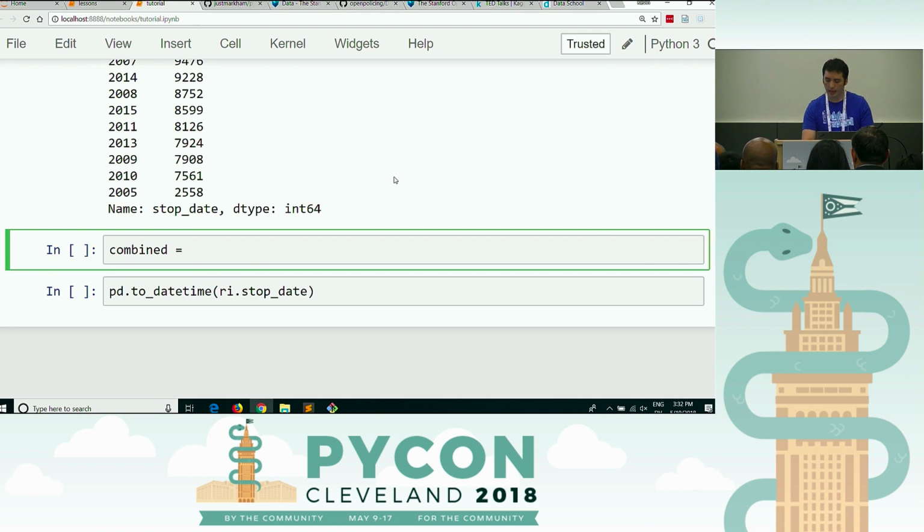So the first is, it's actually a series called combined, and what you're going to say is ri.stop_date.str.cat(ri.stop_time, sep=' '). Okay, let me make sure I did that right. Stop date, str, cat, stop time, sep space. Okay, so this is a string method. Cat is short for concatenate. I want to concatenate stop date and stop time, the 2 series that are next to each other.